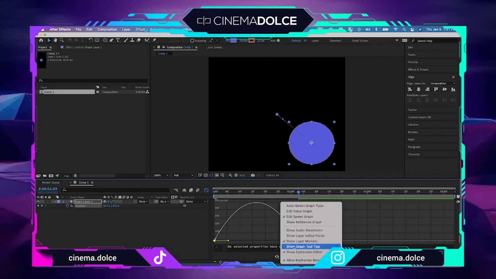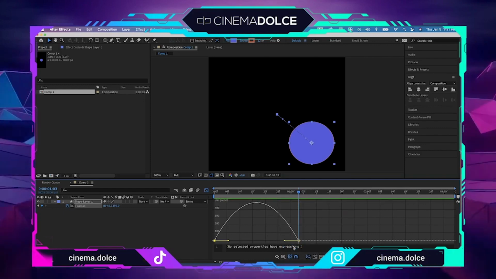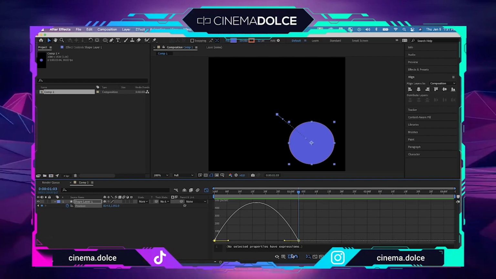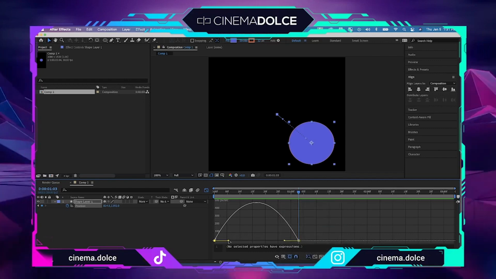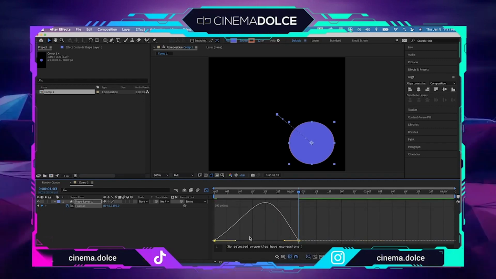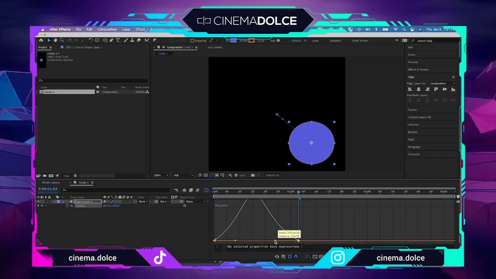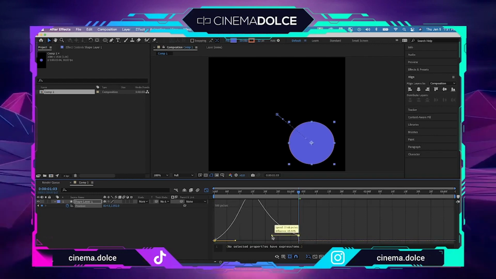Essentially, for some reason, they toggled graph tooltips off, so if you click down here, click on that now. There is that influence information or that speed information that you're looking for.